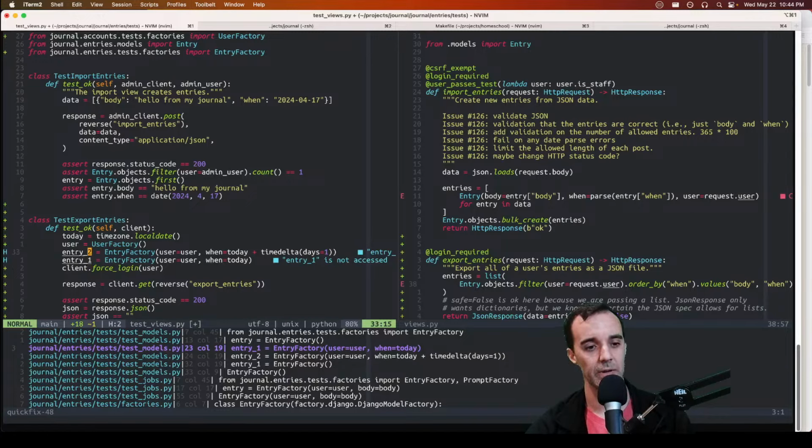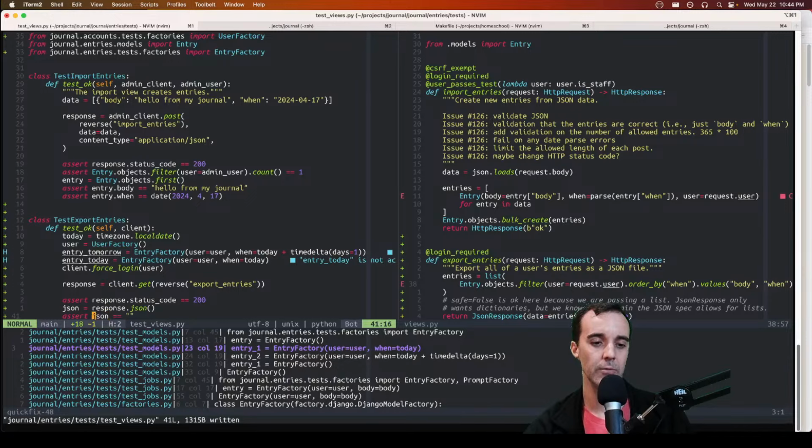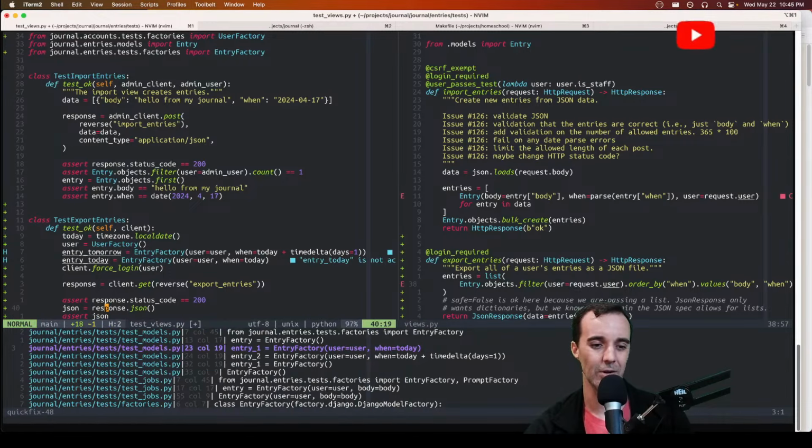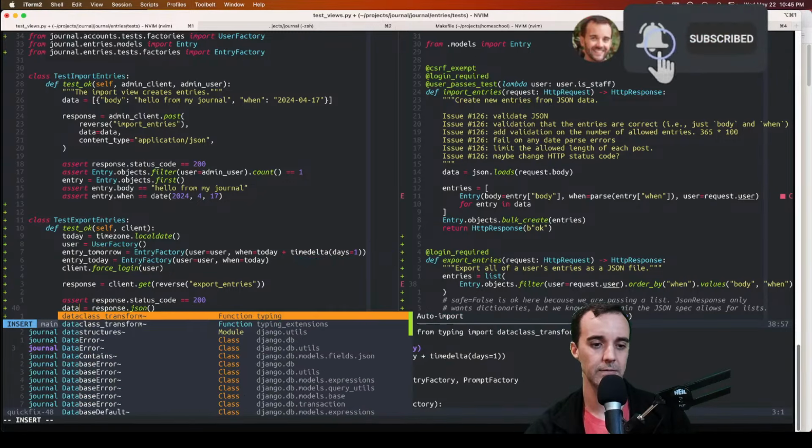And actually, now that we have this backwards, that looks so stupid. So I'm going to call this tomorrow and entry today. All right. So what we truly expect is we want to be able to assert that the JSON, I don't want to call it JSON. I want to call it data.